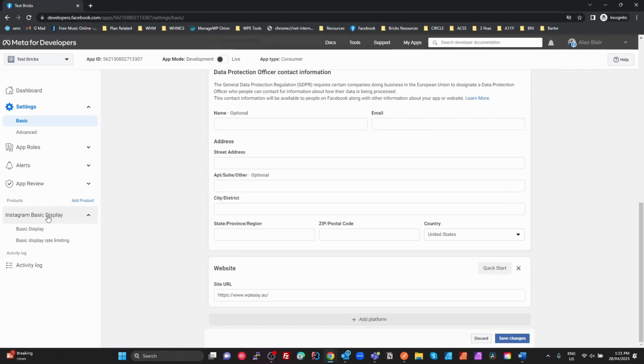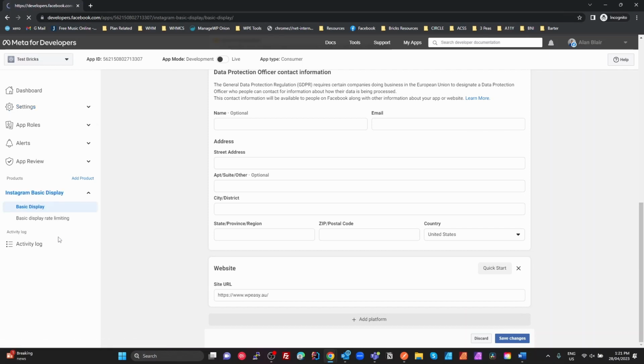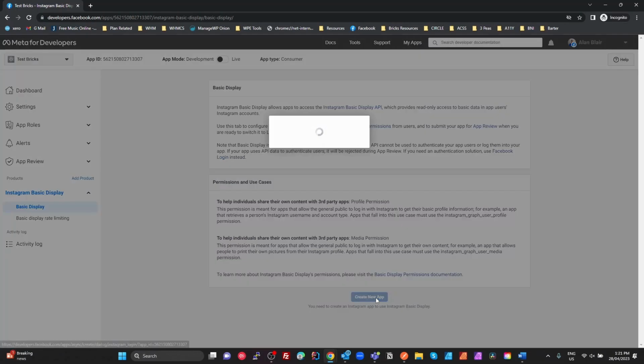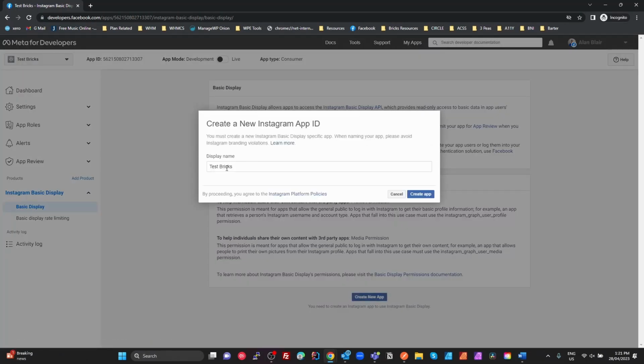The rest of this I'm going to leave as it is. Go back to my Instagram basic display, go to basic display settings, and now we don't have that warning anymore. So hit the Create New App button, and we'll leave the Instagram app name exactly the same as our app name. Hit create app.